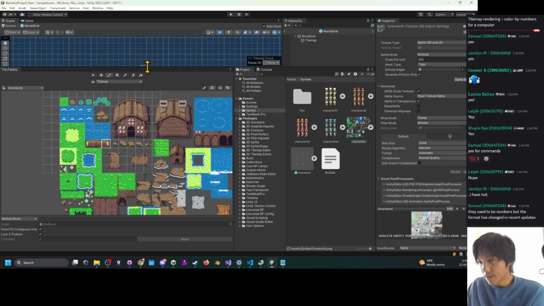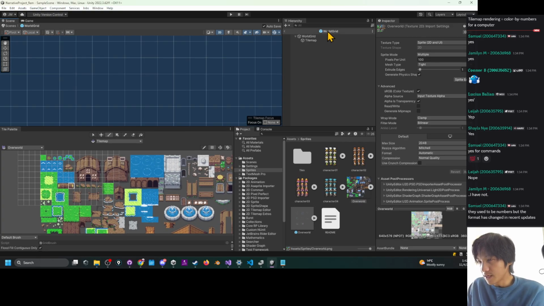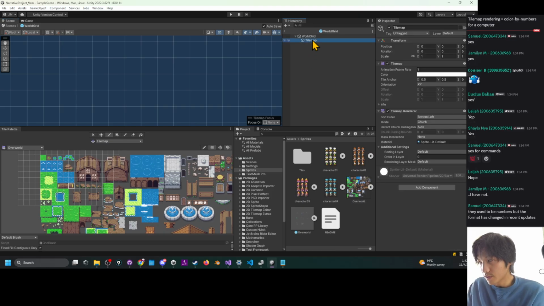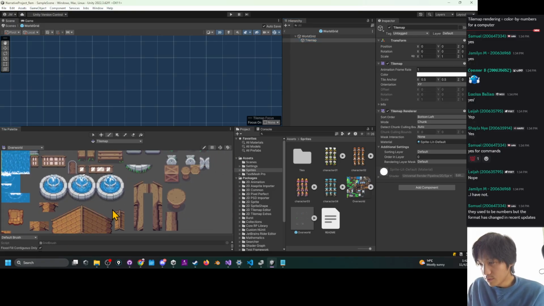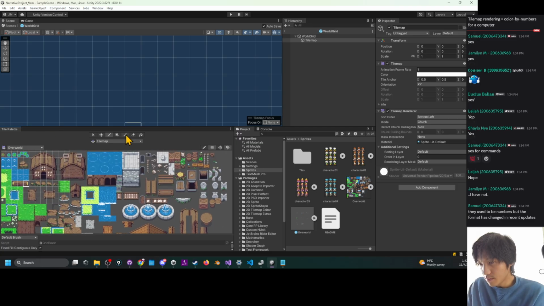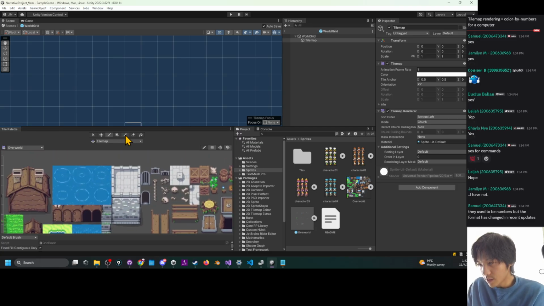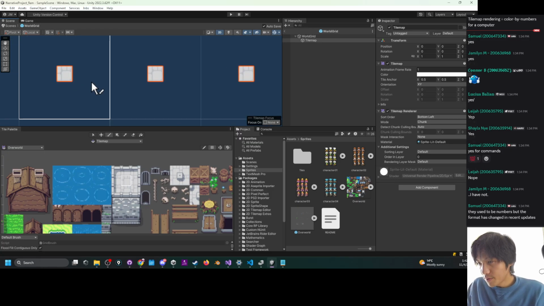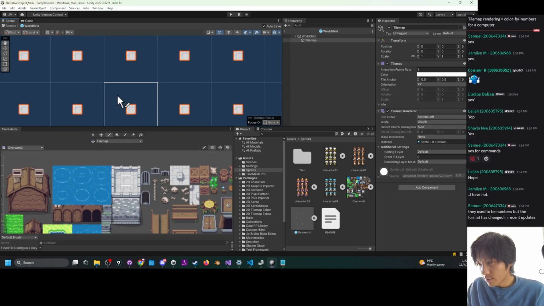And this tile palette, what it lets us do, I'm in the prefab for world grid. Okay, I will select tile map over here. This is the tile map component. And inside the tile palette, I can select a tile. I can use this eyedropper tool. Shortcut is I. And I can pick one of these and I can draw it. Okay, so I can place them on the world. Now that doesn't look quite right.